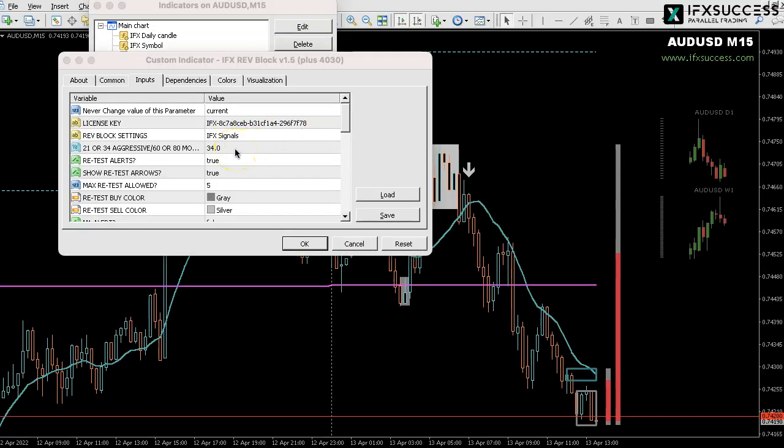Okay, so for the reversal block now, we can have two settings. We can either change it to 21, which might get us more alerts and more M or W formations. Again, that could work or not. Or we could leave it at 34. So it's up to you. If you put it at 21, you're going to get more alerts. If you leave it at 34, you might get fewer alerts. Right now, let's just use 34. So I go to OK.